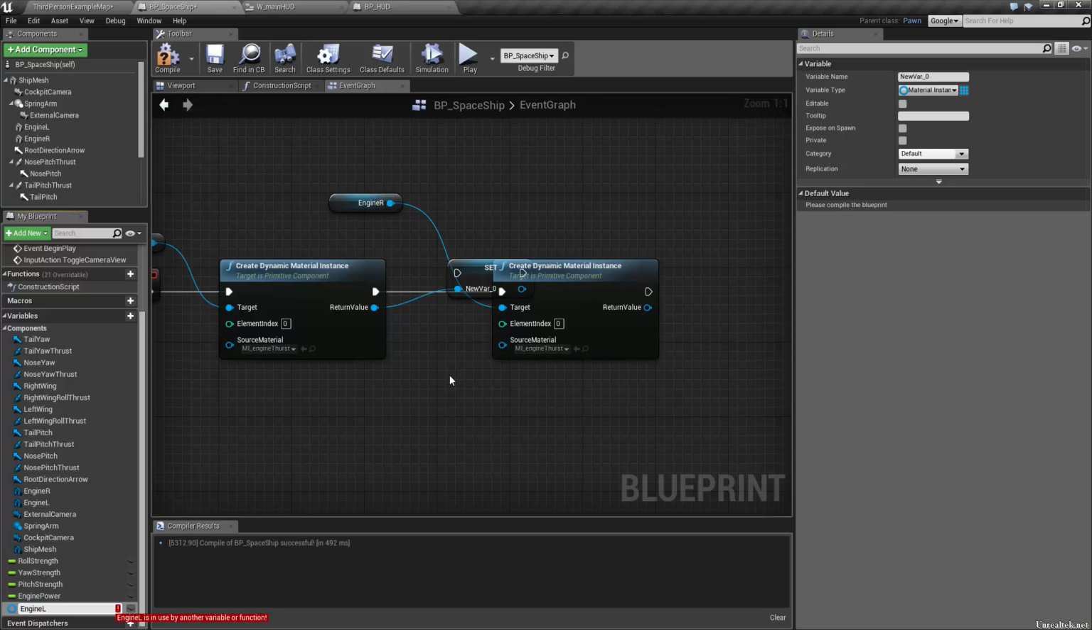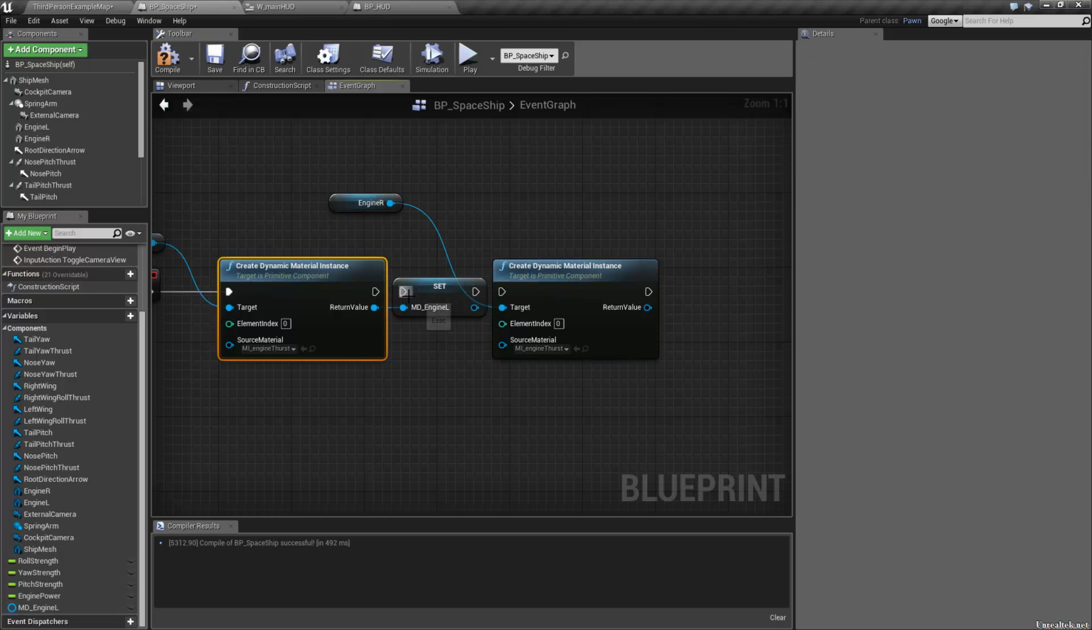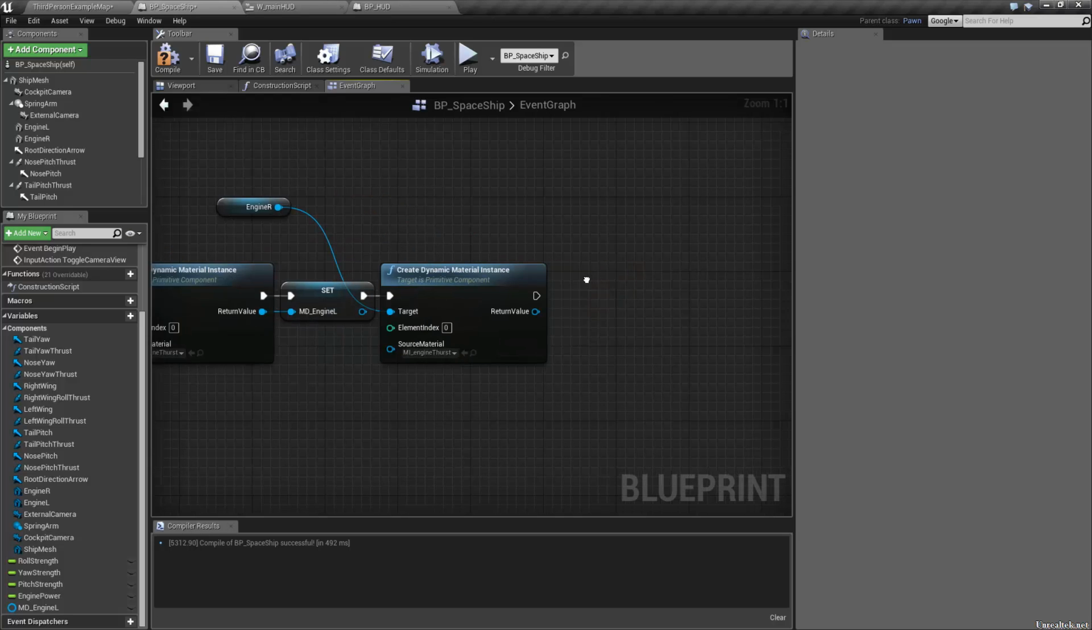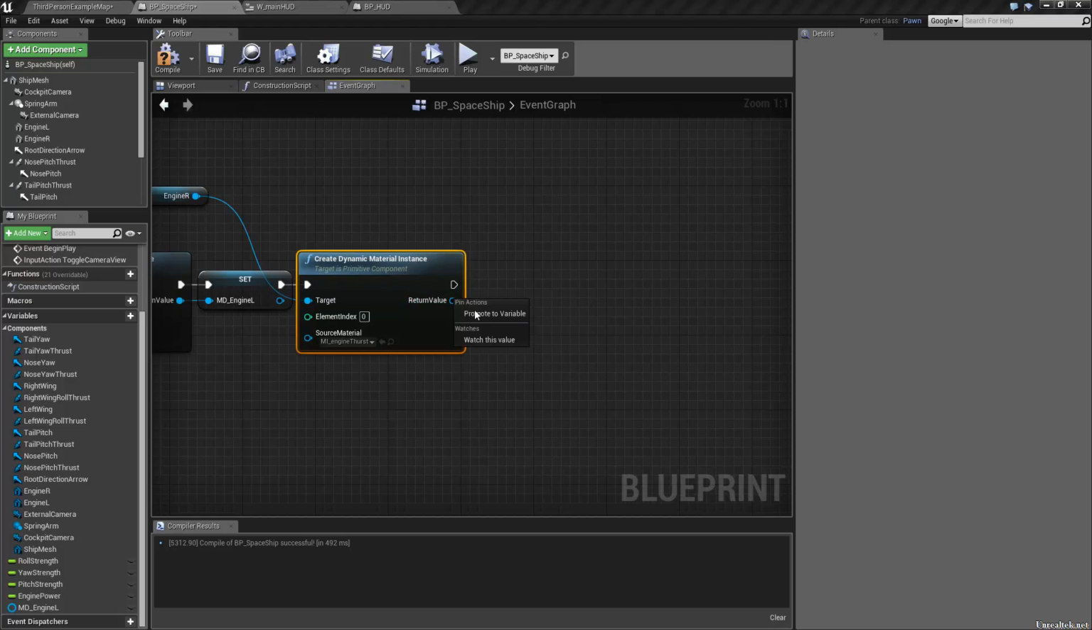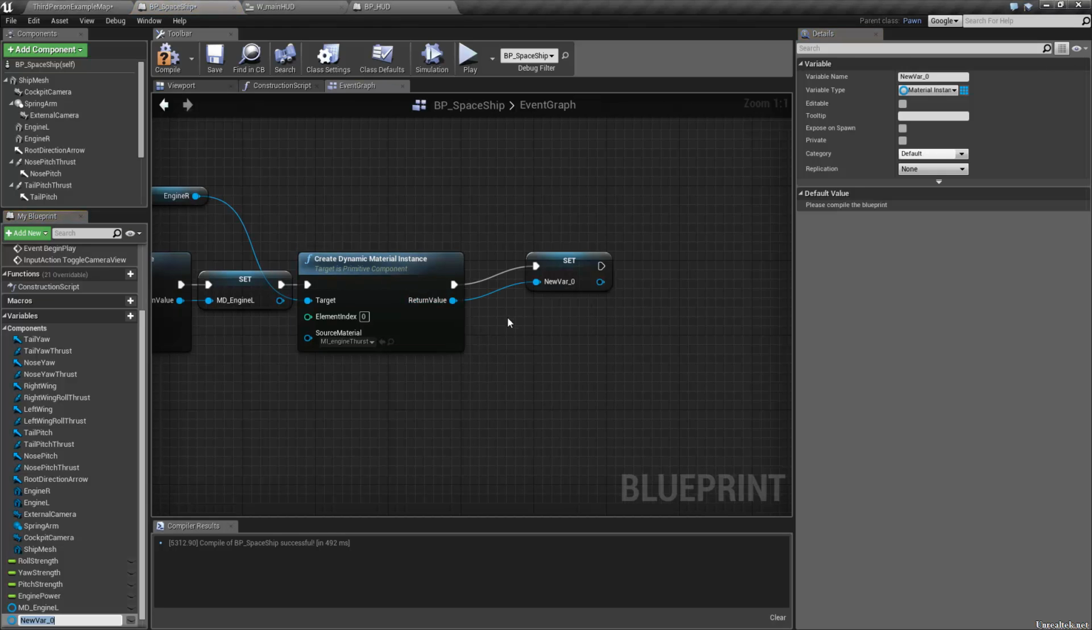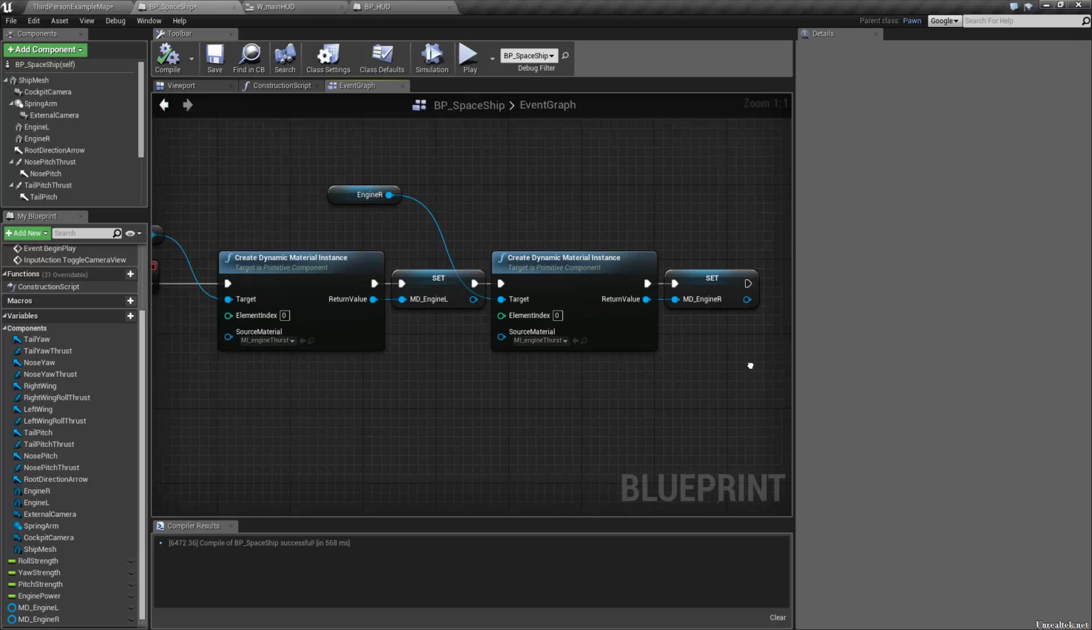We'll go material dynamic_engine L. Let's set that. And then we'll promote this one to a variable. Right click, promote to variable. This will be material dynamic engine R. Let's compile. So that'll create dynamic materials.